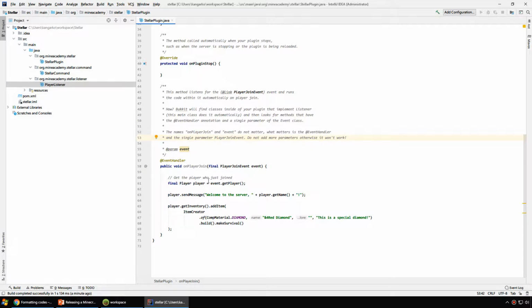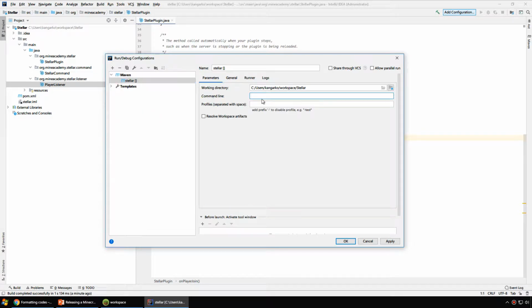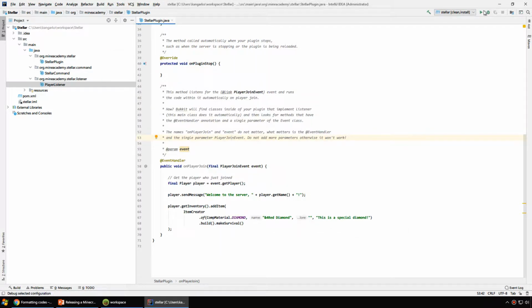as a plugin. So the way we do it is you go to here and you click add configuration, and then you select plus maven, and into the command line you type clean space install and you click enter. And then it should make a very nice arrow here.